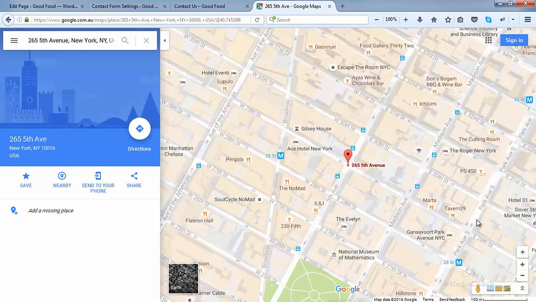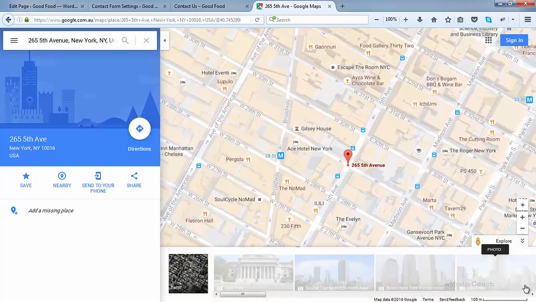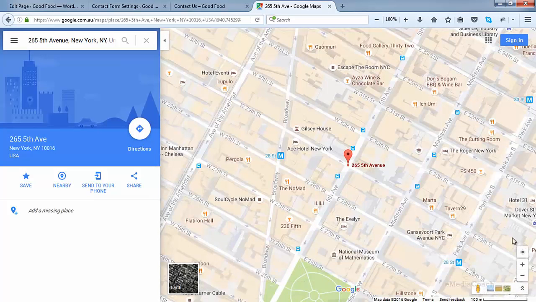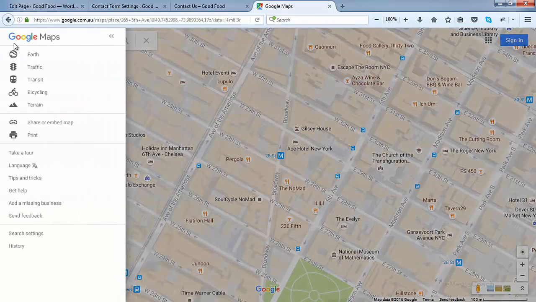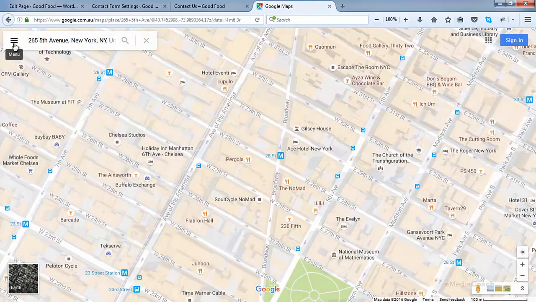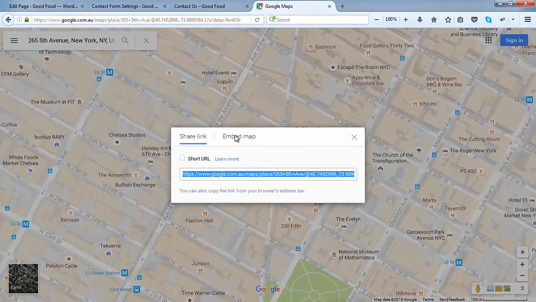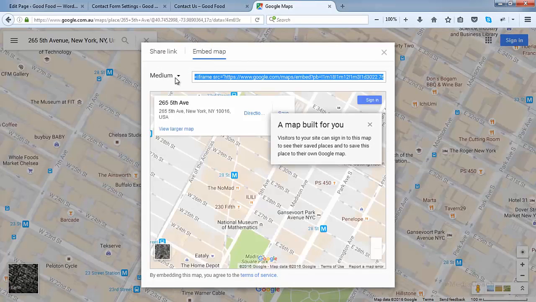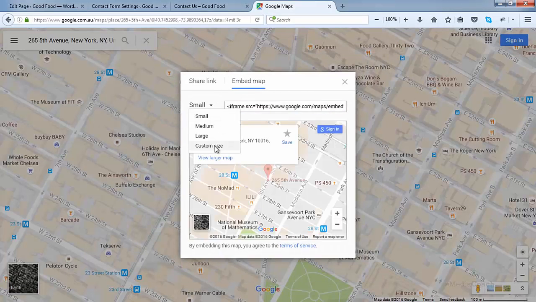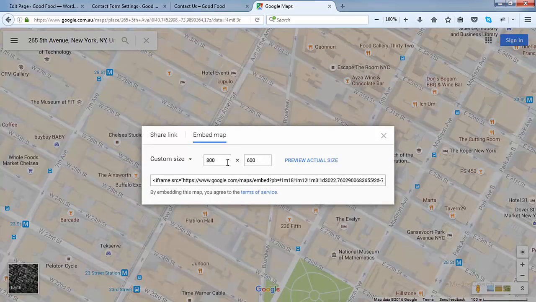Okay, to embed a map, what you need to do is search your particular address, then there should be a little setting icon over here. I'm just trying to find it. There it is there. So it's just in this menu item here, share or embed map. Embed map, you can either select small, medium or large, or select a custom size. And I'd recommend a custom size. You can always come back and edit that.